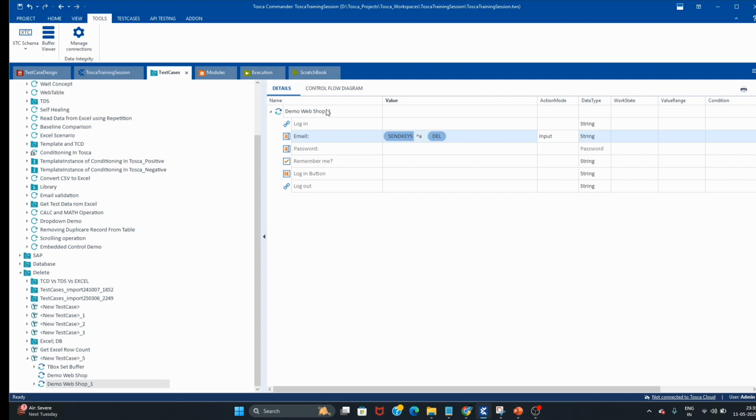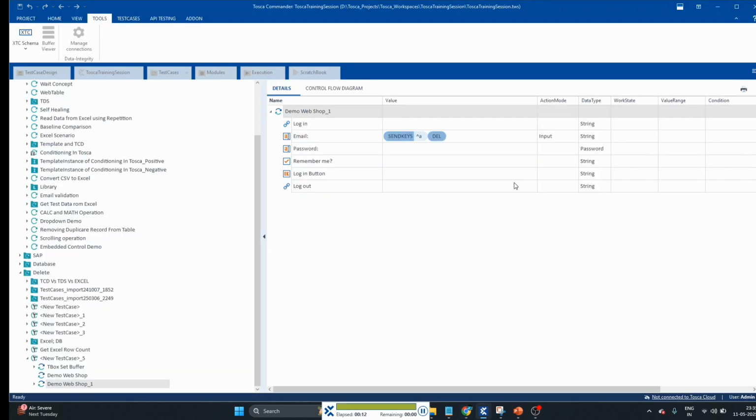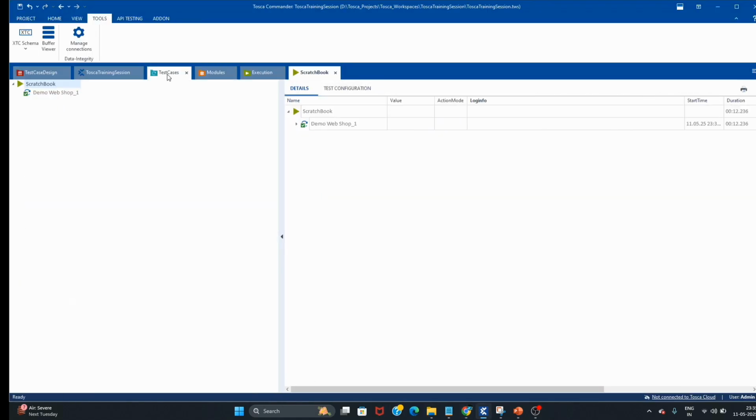So in the demo web shop module I have drag and dropped, and in the email field I have just mentioned the same syntax which I have shown in the PPT, the delete one. Let's try this. The control should select the text and then click on the delete button. You can see it selected the text and then clicked on the delete button. So this is working for us.